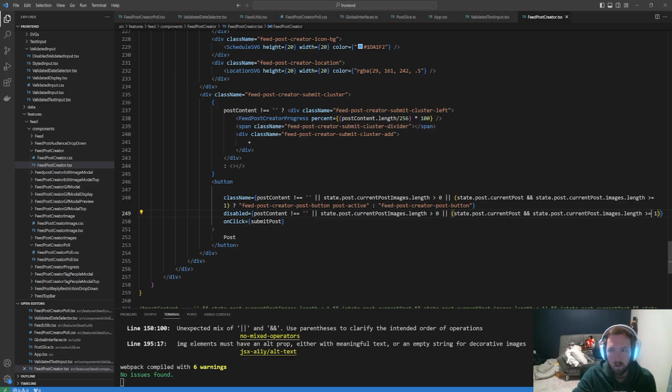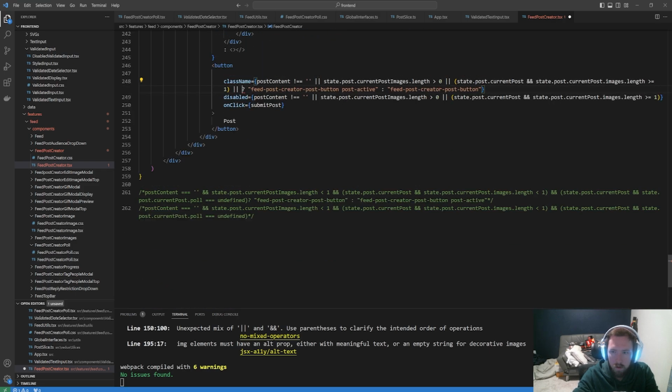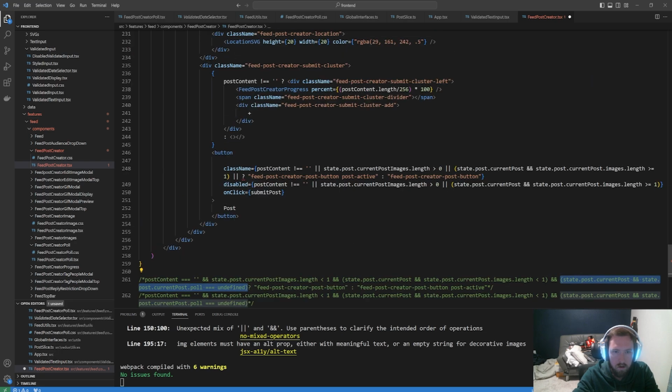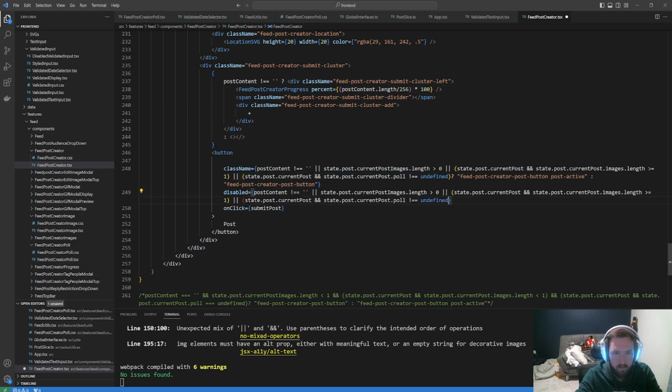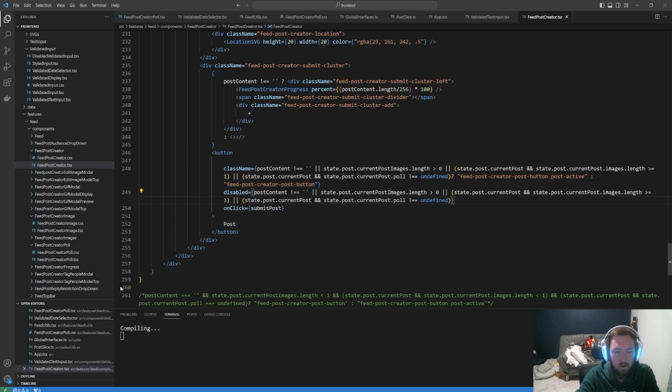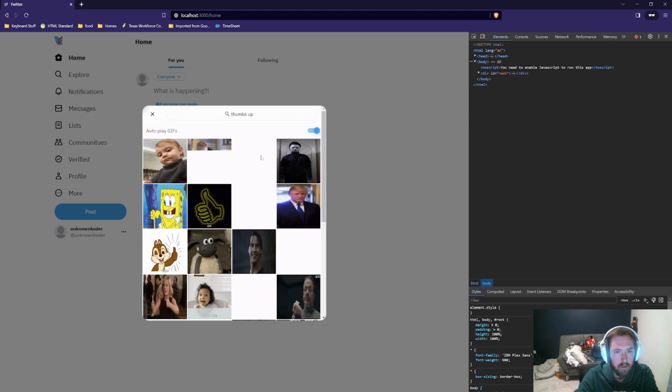Now for the last one, we'll say or, and we'll say state.post.currentPost.currentPoll is not equal to undefined. So paste that one, say not equal to undefined. We're just going to do or this. We're going to paste this here. And I missed one. Let's check to see if it's undefined again. This is going to be an absolute bear to edit later. Thumbs up.